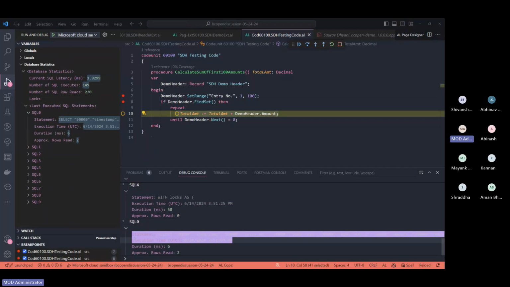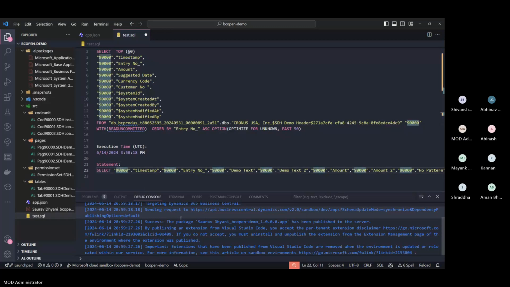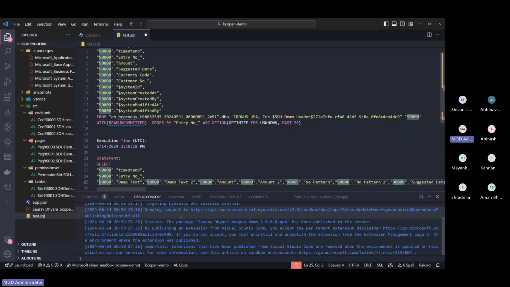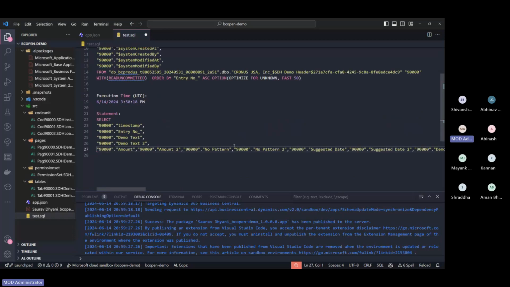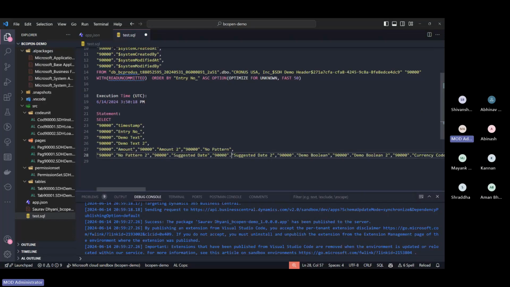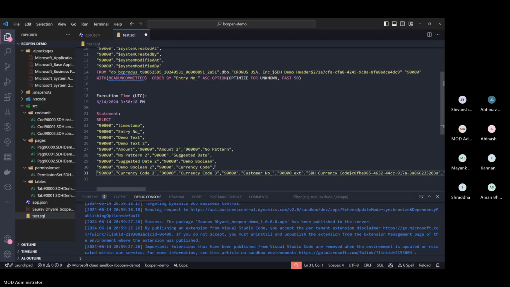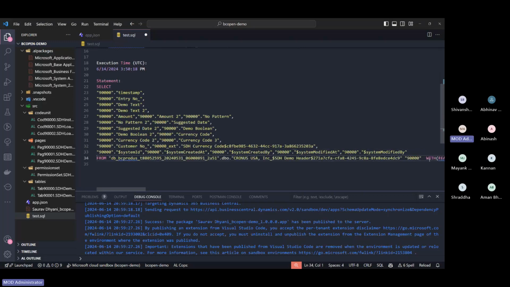Okay, let me copy this here, and let's write here what's happening. So now the exact query is here, once I executed the first loop. It says select field timestamp, field entry number, field demo text 2, amount, number pattern, suggested date 2, demo boolean 2, currency code, system ID, modified at, from this table.